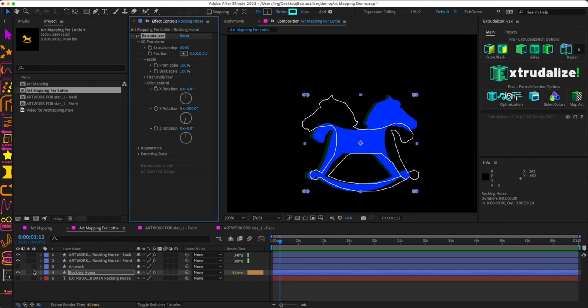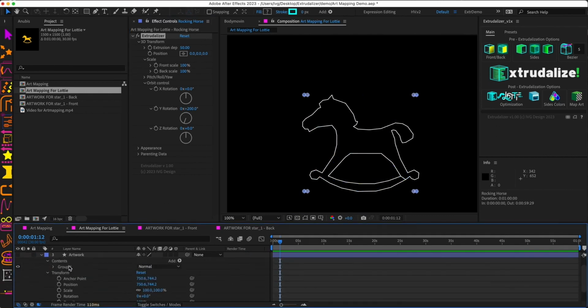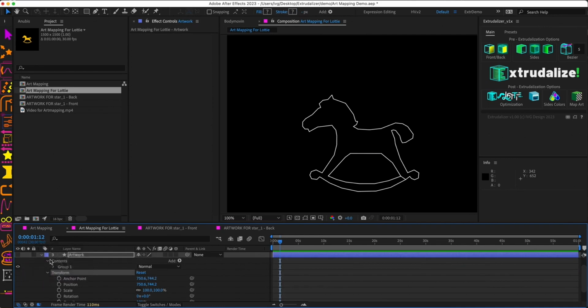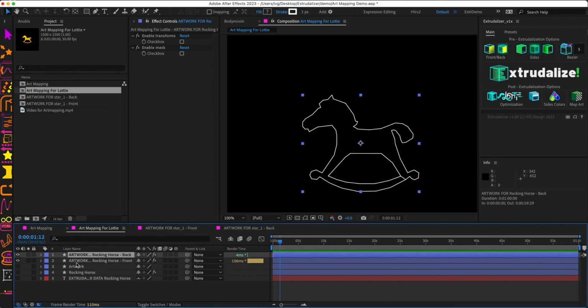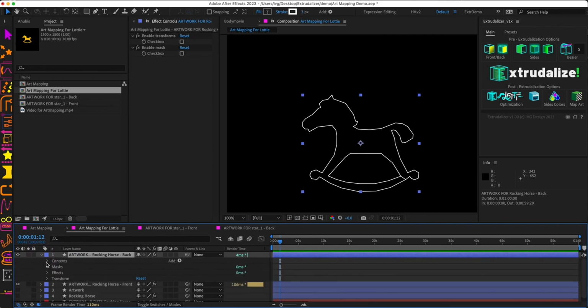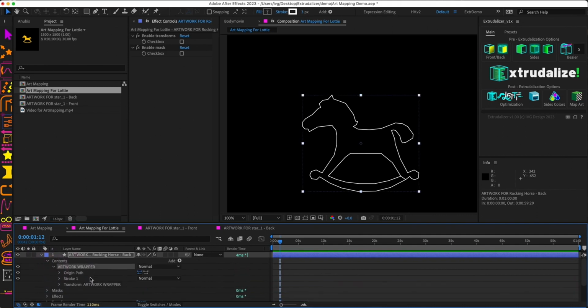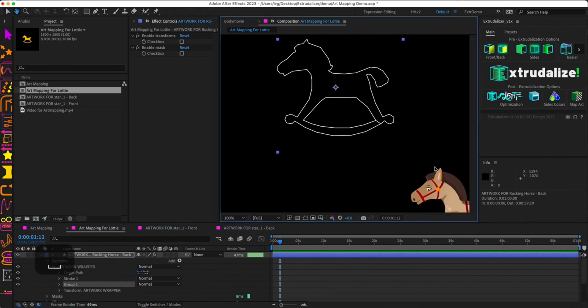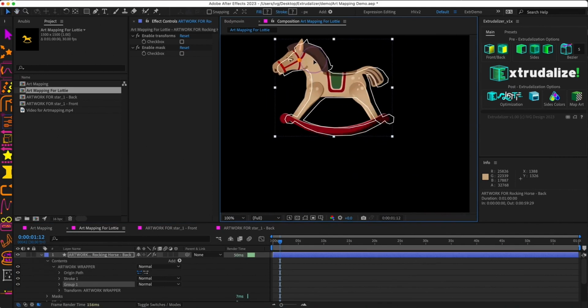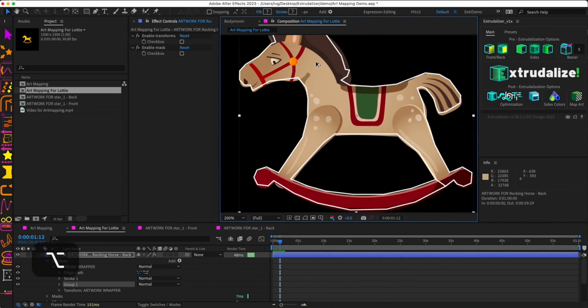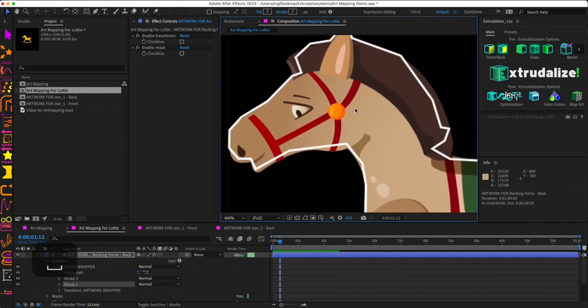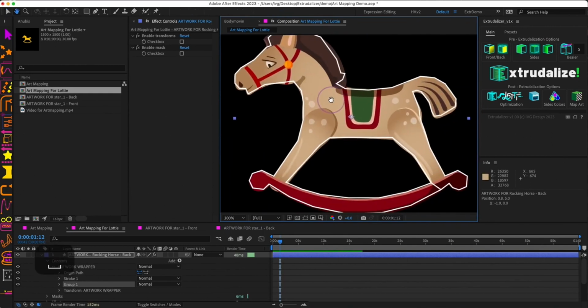Let's repeat the same thing, and we do not need to see the extrudalized shape for now. We copy this group. We twirl open the back content layer, back artwork content layer. Go to the artwork wrapper and paste it inside. Again, let's position it. Seems good.